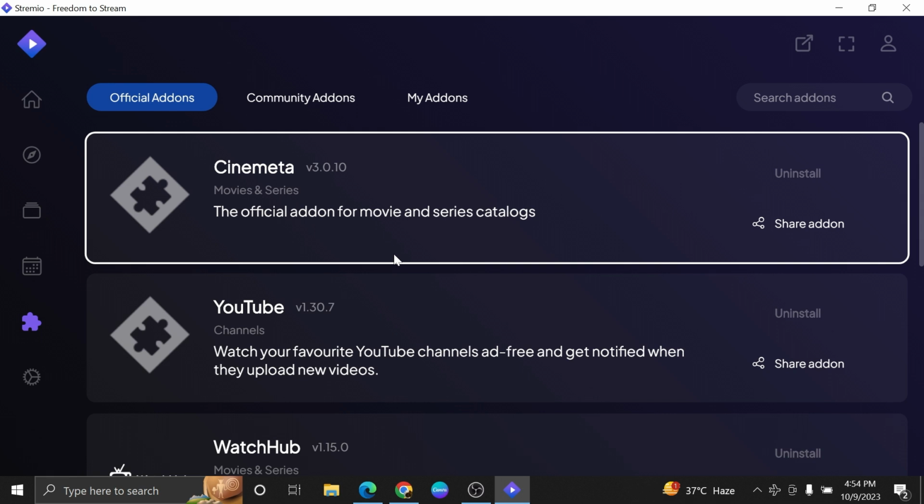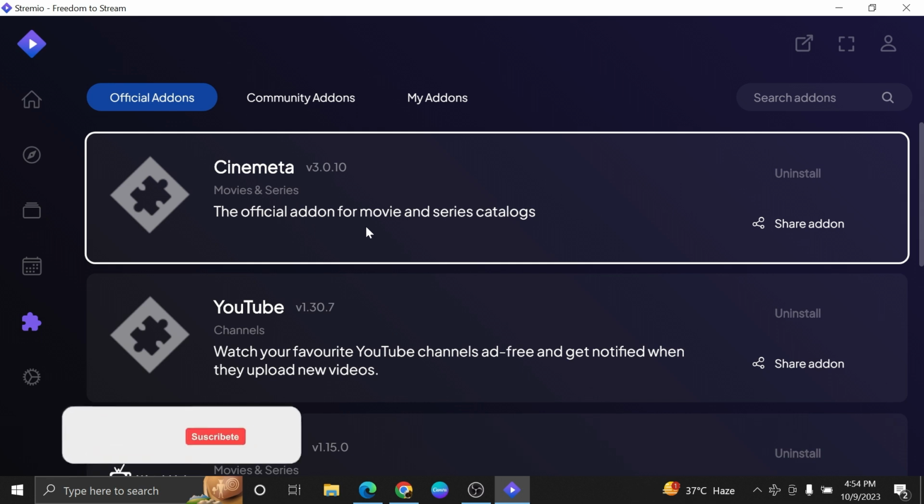Next, check your internet connection. Stremio requires a stable internet connection to stream content. Clearing the cache and data of the Stremio app can also help.